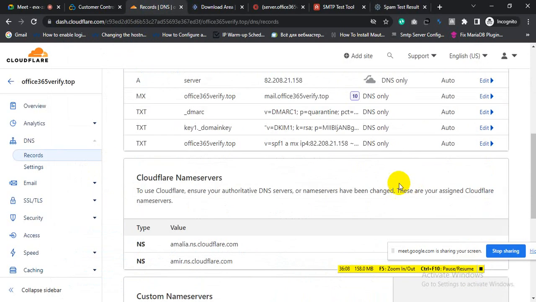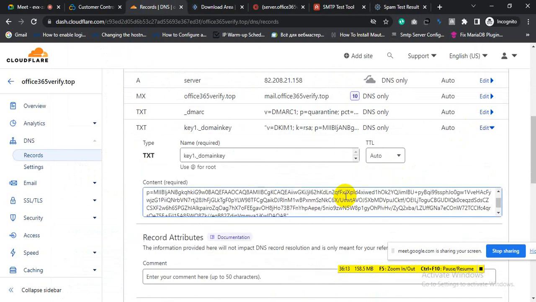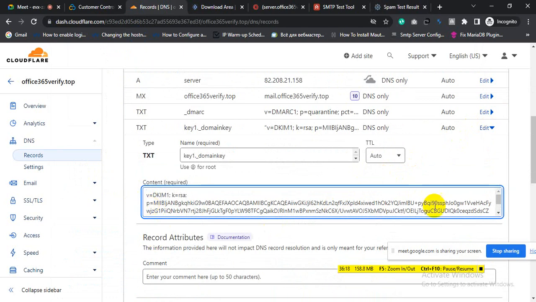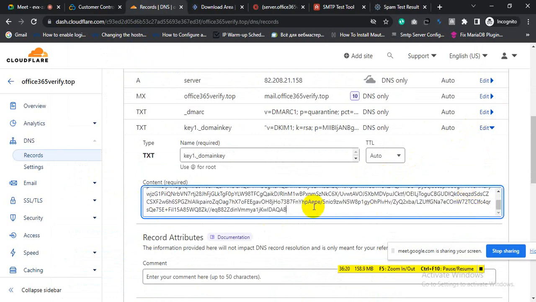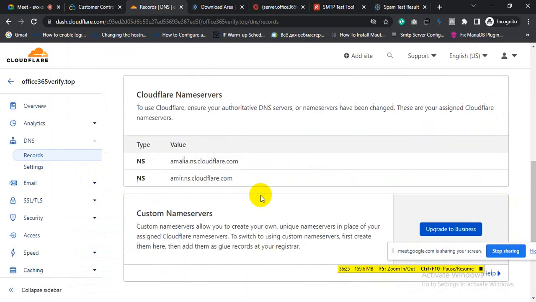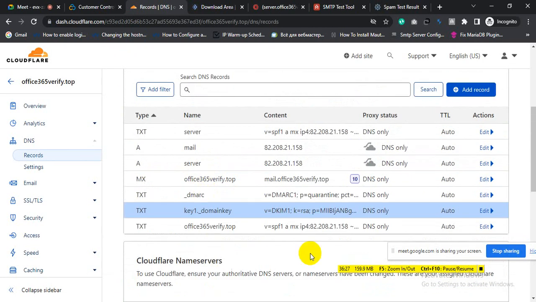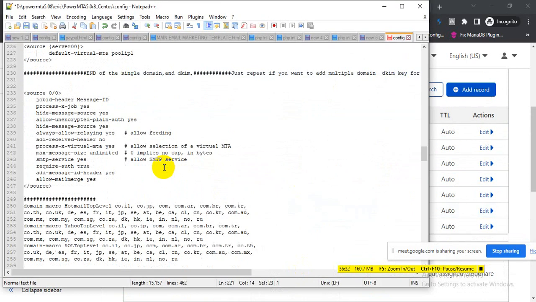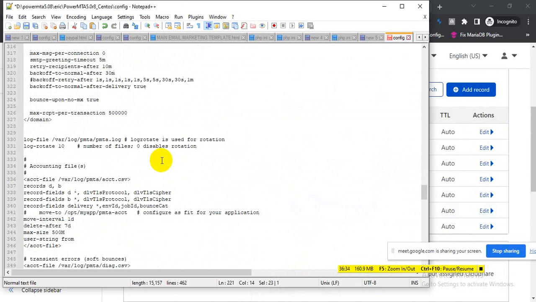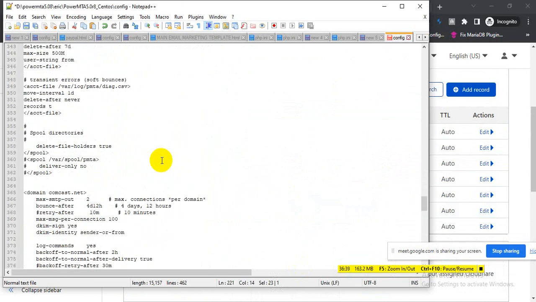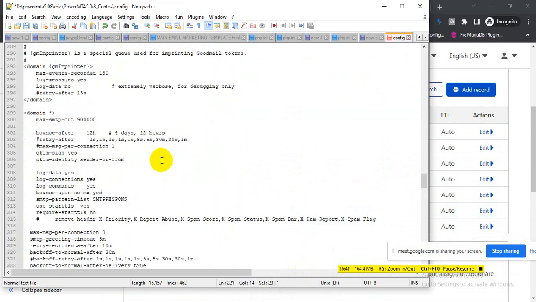Go to Cloudflare. Now delete this semicolon. Double quotation, it's not a semicolon. Now, did we add the PowerMTA DKIM directory properly? Yeah, you had already set it. Look at the PowerMTA configuration file.